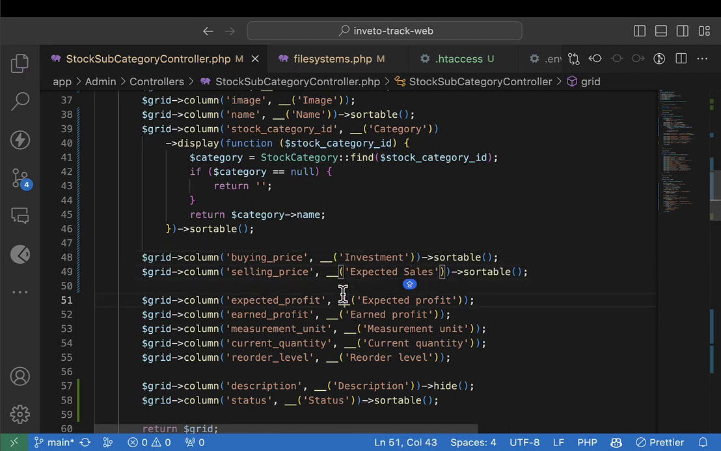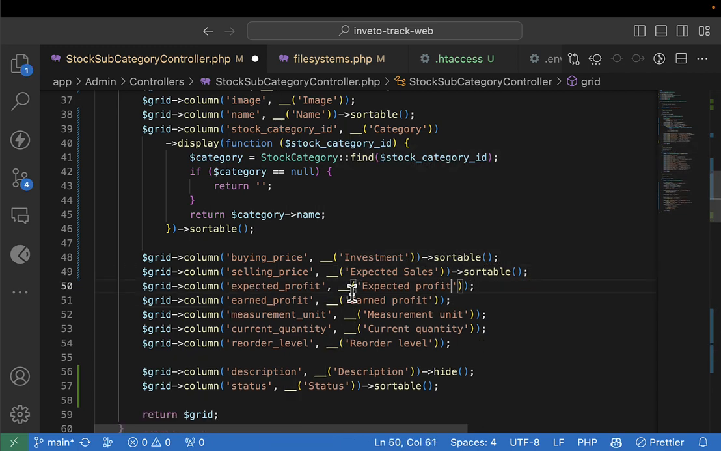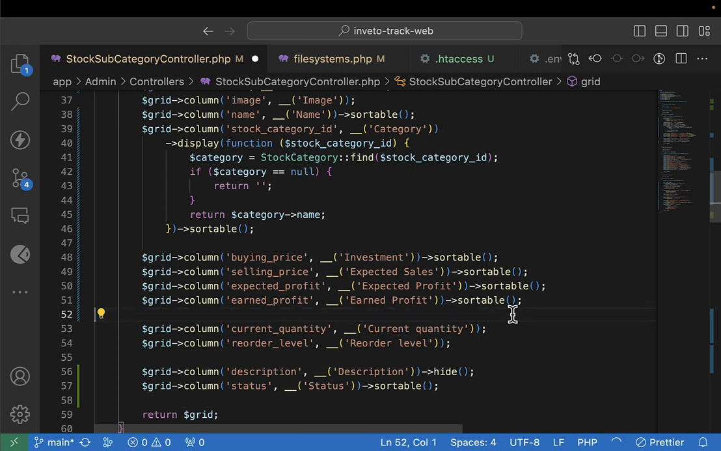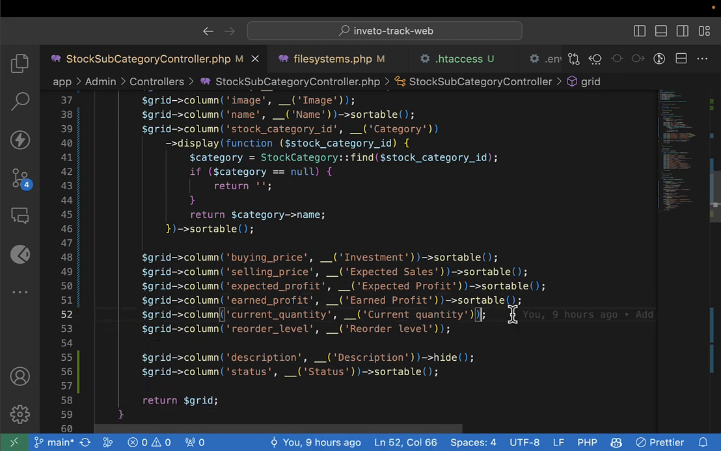All right, so here is the expected profits. Let me also make them sortable. The expected profits. And then here, the earned profit. I also make them sortable, the earned profit. And then the measuring unit, we don't need to display it.